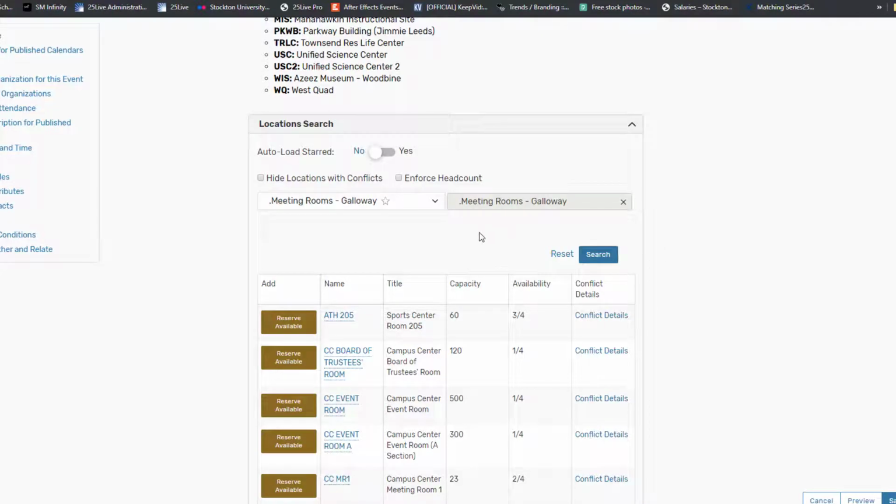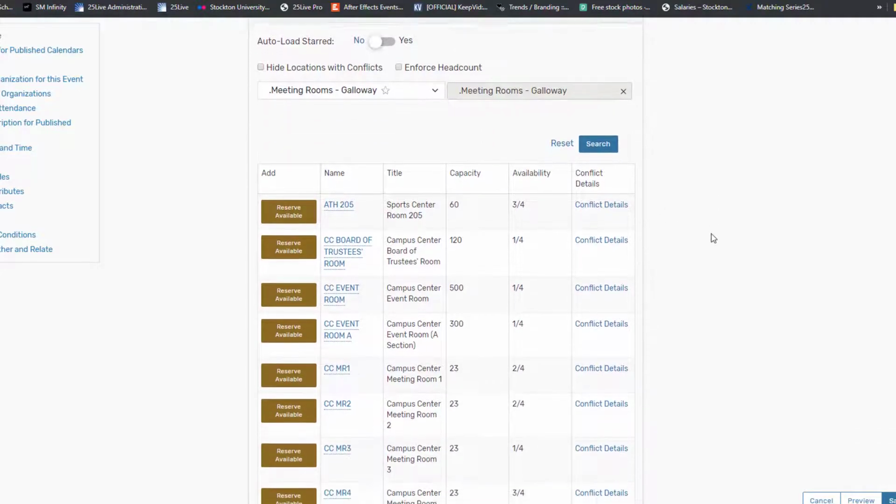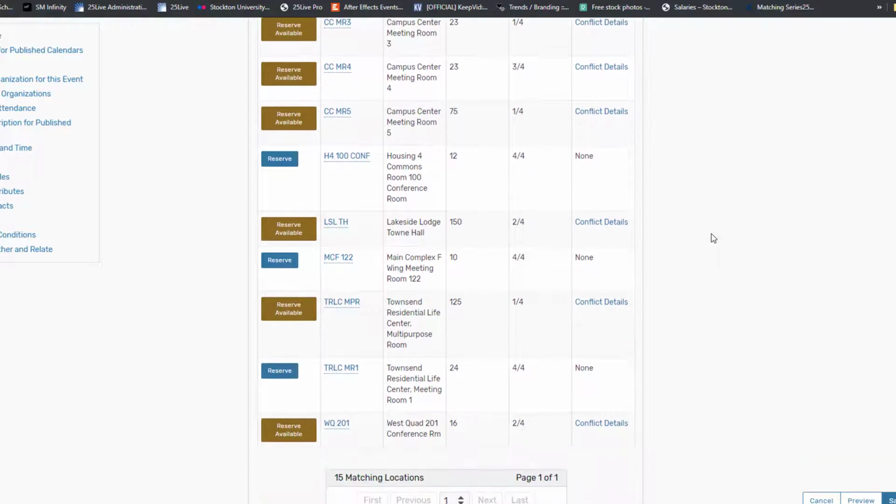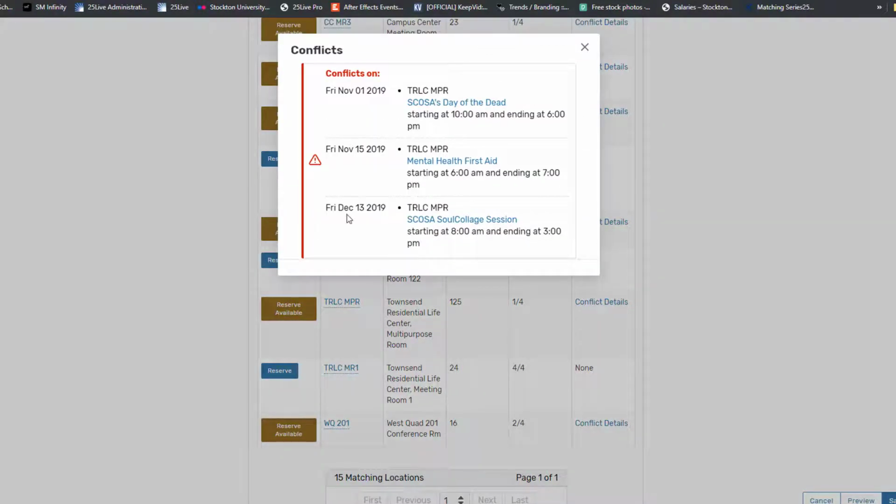For this example, I chose Meeting Rooms. If the location has a blue reservation box next to it, it is available for all dates. If the location has a brown Reserve Available box, it is available on some of the dates, but does have conflicts. You can click Conflict Details to see which dates are in conflict.